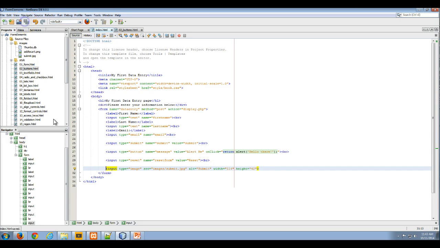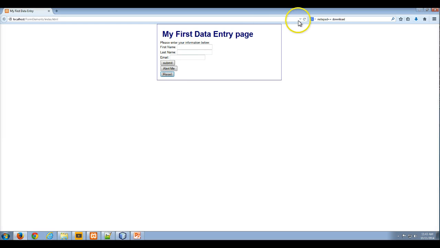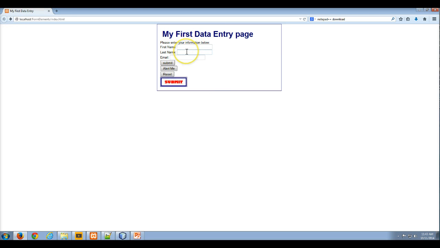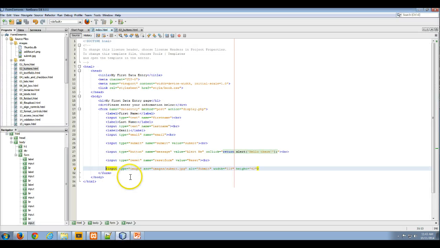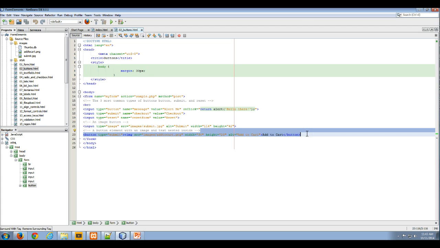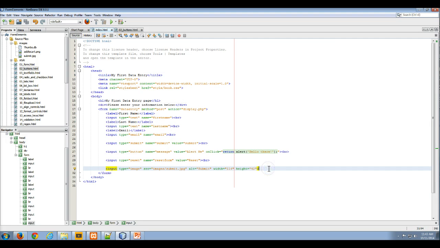So if I save all that, go back to my web browser, and refresh that, now I've got my submit button, and that actually submits. And this is my display PHP file that's being displayed, but I didn't put anything in any of my inputs, my input text boxes or my input email, so nothing gets displayed. Now if I go back and look at my last example, it's using another submit type button. It just looks a little different. The code is a little different.